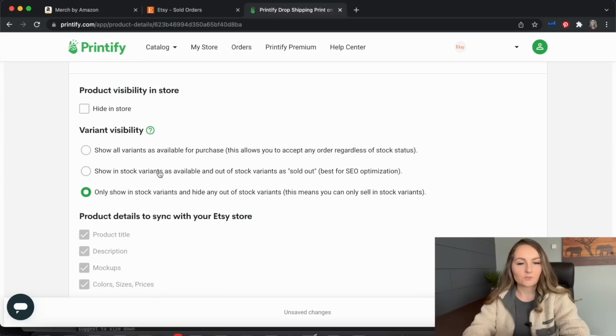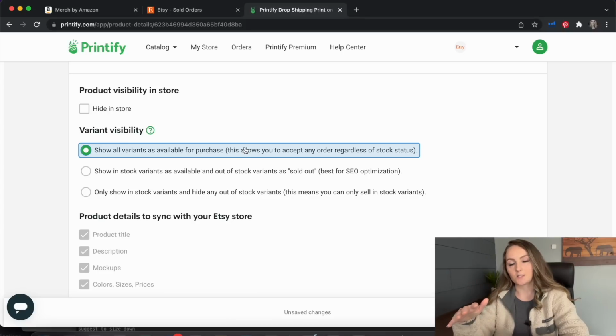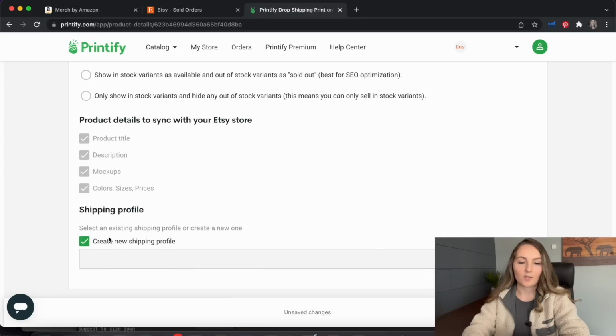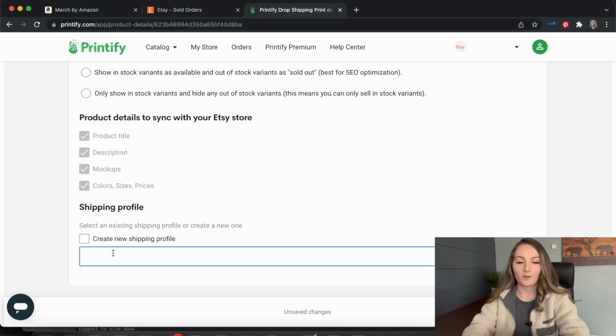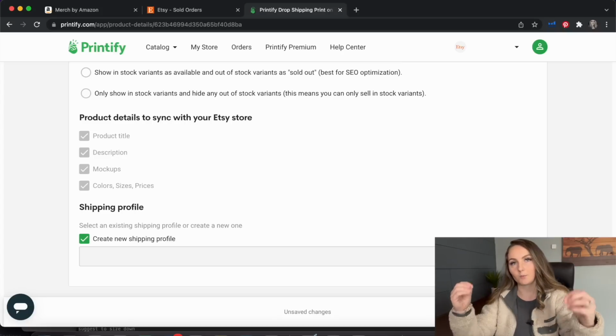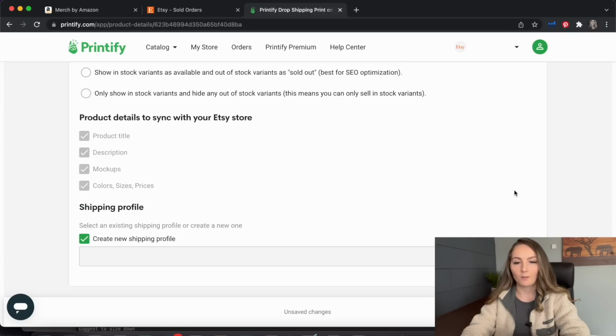And then I like to do show all variants as available for purchase, because if Monster Digital's out of stock, we will be able to get that shirt from a different print provider. And then for create new shipping profile, I don't have one in here yet, so we'll have to have them create us a new one. But usually you just have your shipping profile already saved from previous listings, and go ahead and click publish.